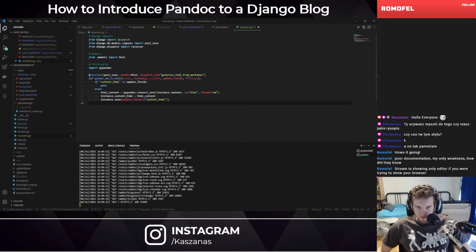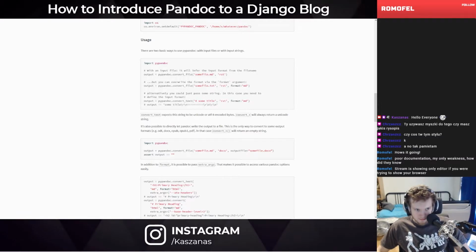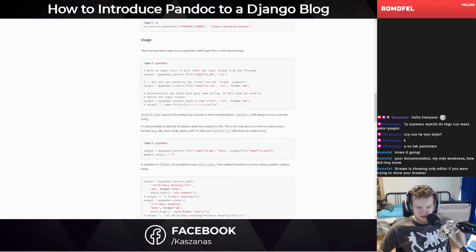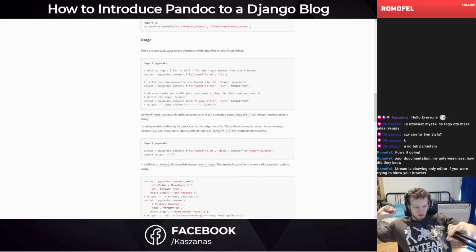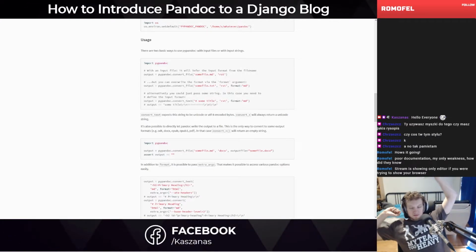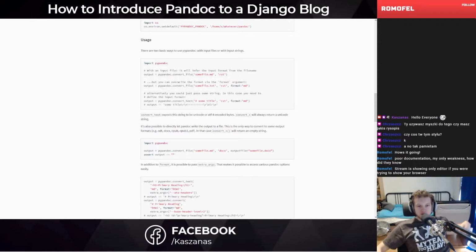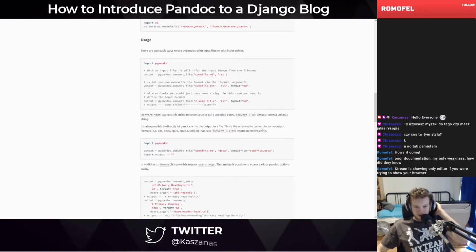Okay, so what I need to check is if the posts, no, content HTML did not save. So currently the code doesn't work as it should. But why? That's the important question. Why doesn't it?